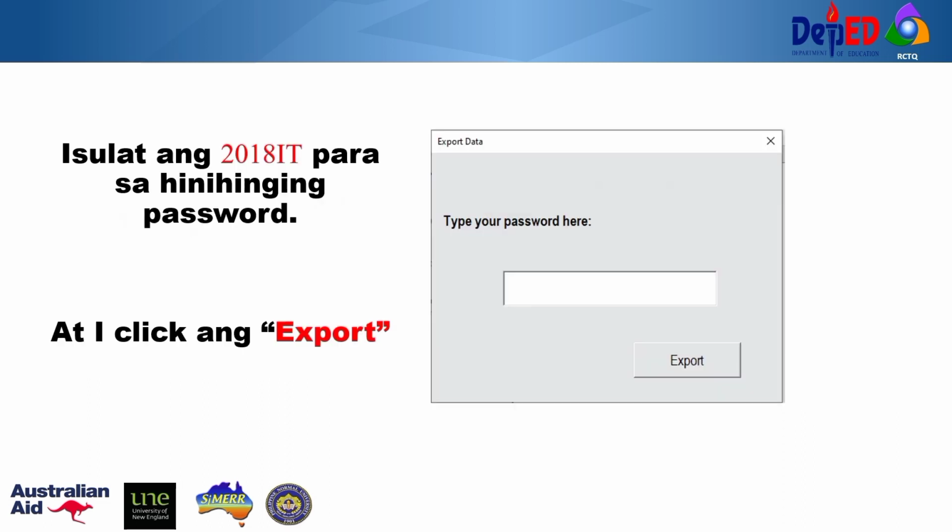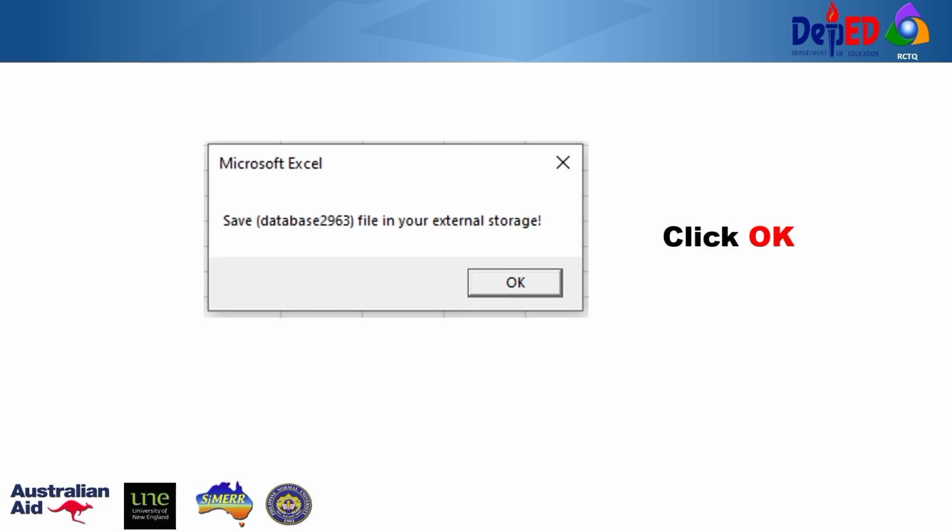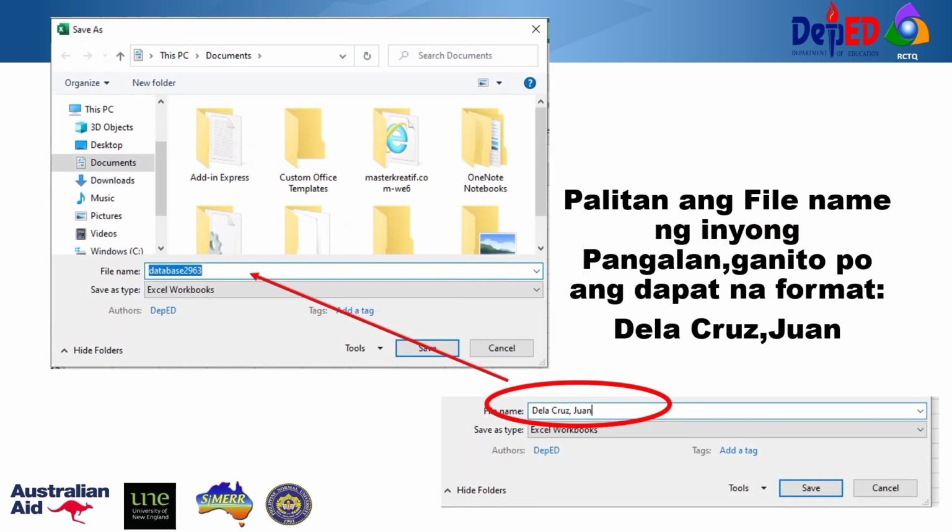So after nyong i-click ang export data, manghihingi ito ng password. All you need to do is to type 2018IT, 2018 IT. Then click export. Then ito yung interface na lalabas. Just click OK. After you click OK, so palitan po ang file name ng surname, name, and middle initial. Let's say for instance, Lucito, Maria, Ellen, M.